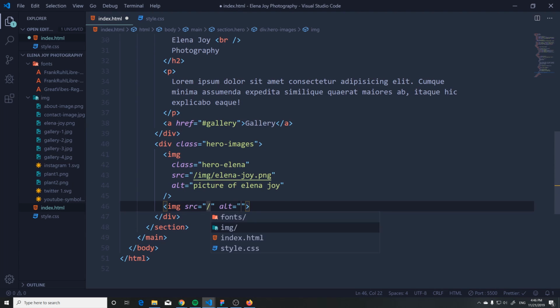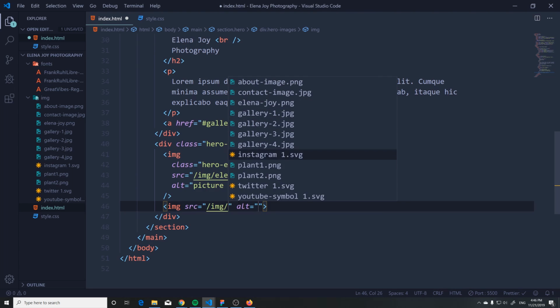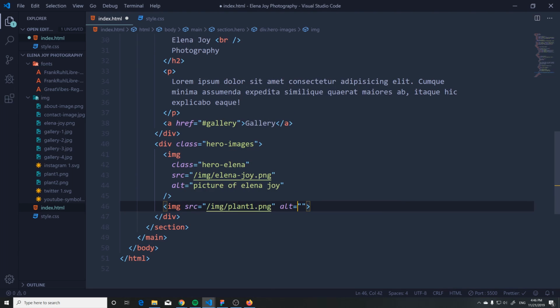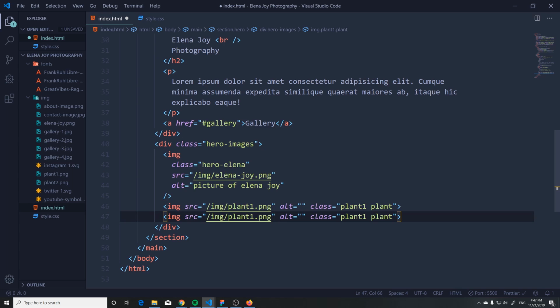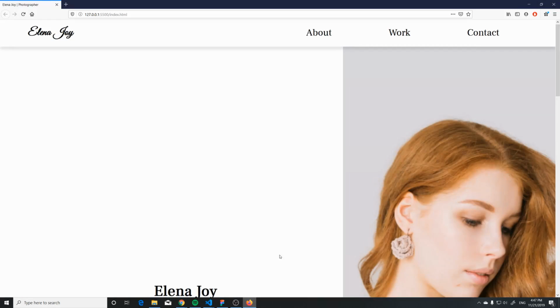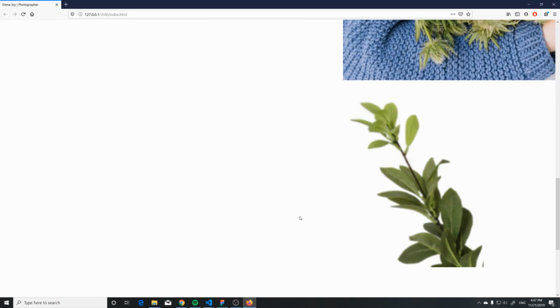We're going to say plant 1, and since this is purely decorative, I'm going to add an empty alternative text to this. And I'm also going to add a class of plant1 and plant. Copy this over, because again, the plant class is general styles I want to add, and plant1 is something specific. So I'm going to change this to 2 and this one to 2. Hit save, and that's it. We can close this up, and let's see what we have. Oh no, everything is ruined.